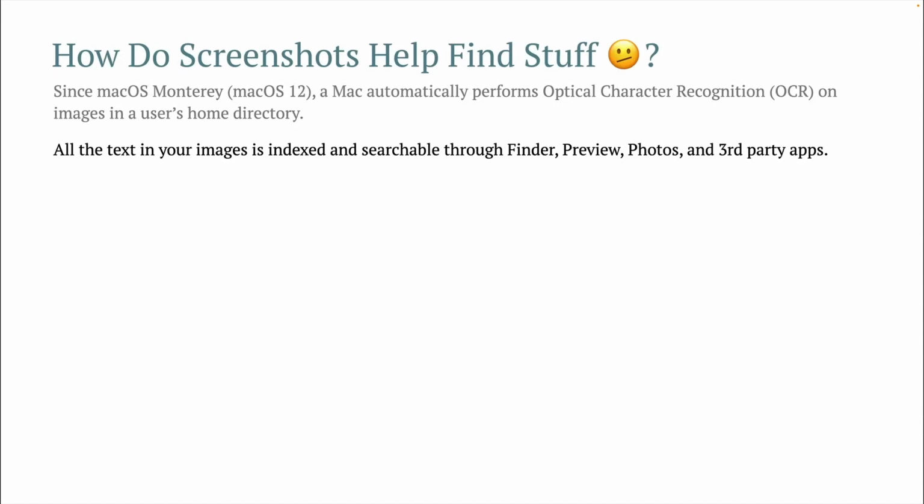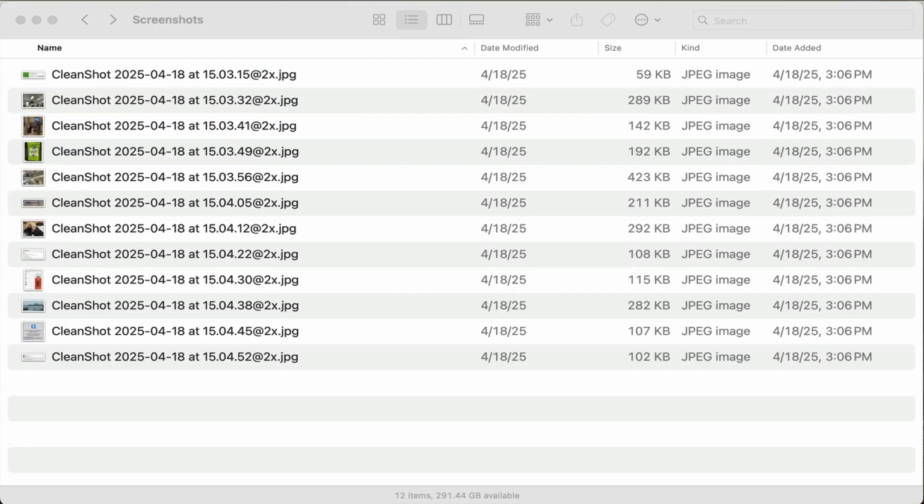So how do screenshots help you find stuff? In macOS, all of your screenshots and photos automatically have optical character recognition, or OCR, performed on them. So if there's some text in your screenshots, then you can search for those quite easily.